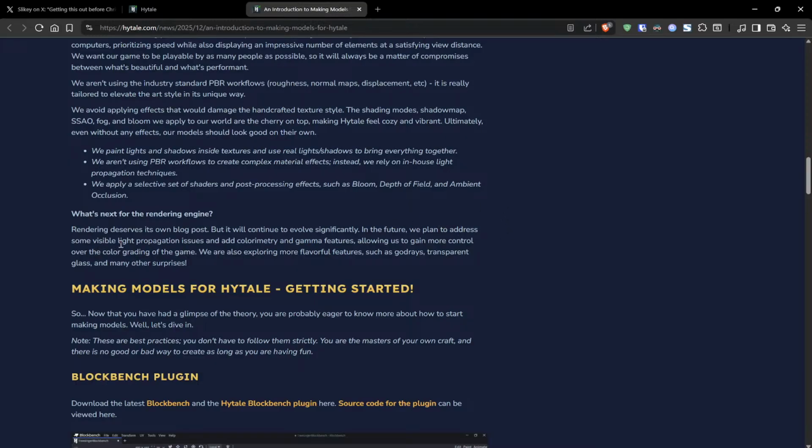We plan to address some visible light propagation issues and add colorimetry. How do you pronounce that? Colorimetry and gamma features, allowing us to gain more control over the color grading of the game. We are also exploring more flavorful features such as God rays, transparent glass, and many other surprises.